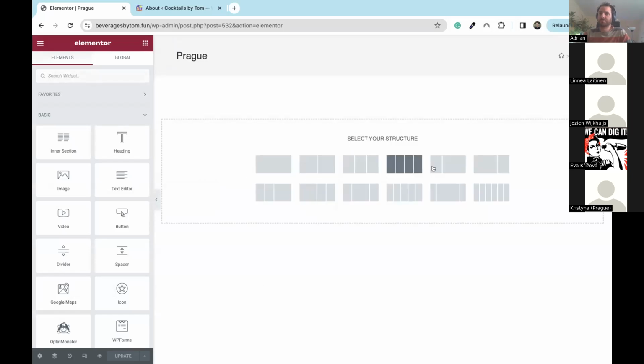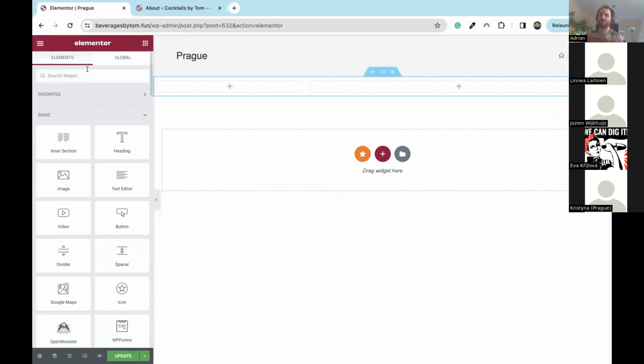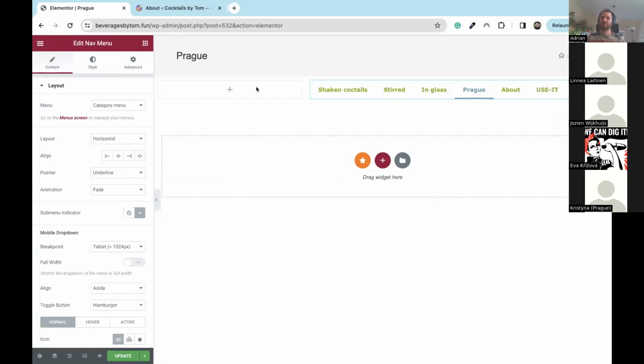All right. So let's say that you would like to build a top menu. For this, I will just go into the elements. I will search in here a menu. I will use this one. Usually you have plenty of other things in here, like mega menu, but usually I go with the nav menu.